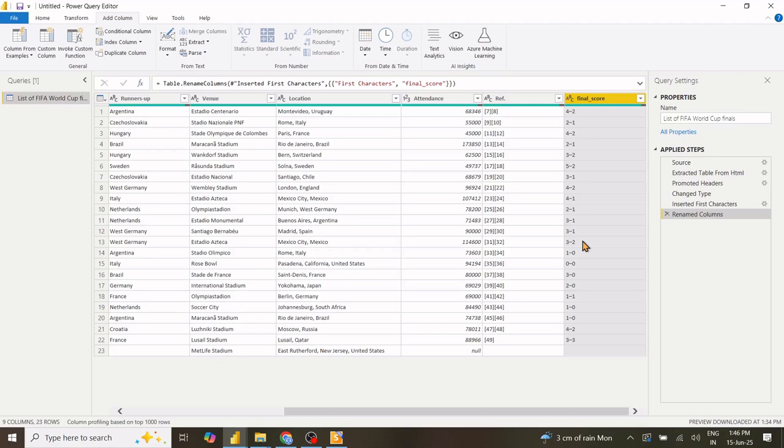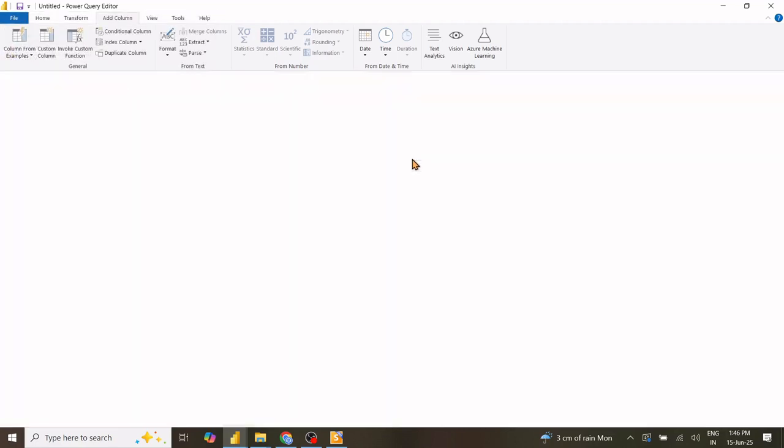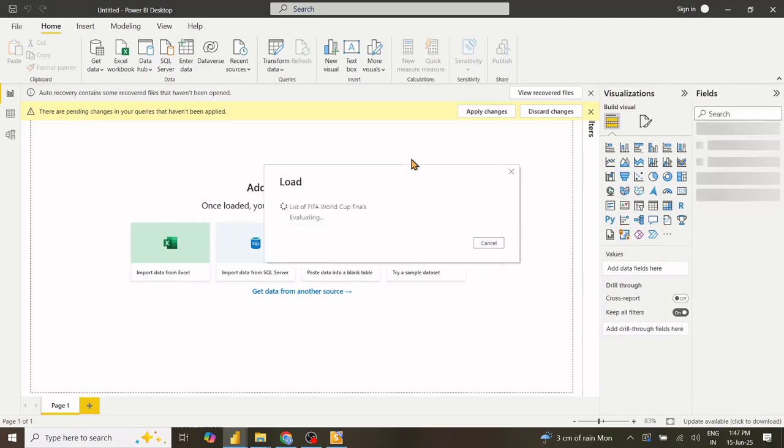And once you're all done and you're satisfied with all your data, let's go ahead and click File, Close and Apply. It will close the Power Query editor, and it will bring you to this Power BI Desktop itself, where you will be presented with the report view, the tabular view, and the model view at the end.